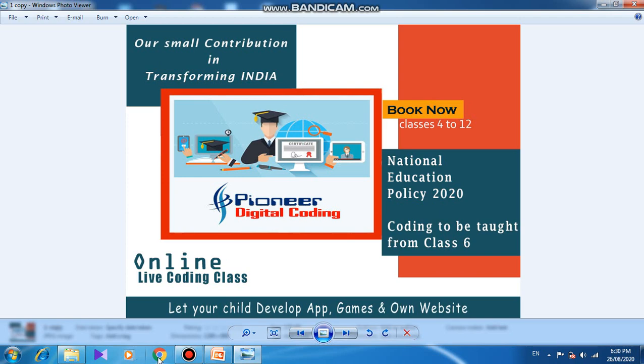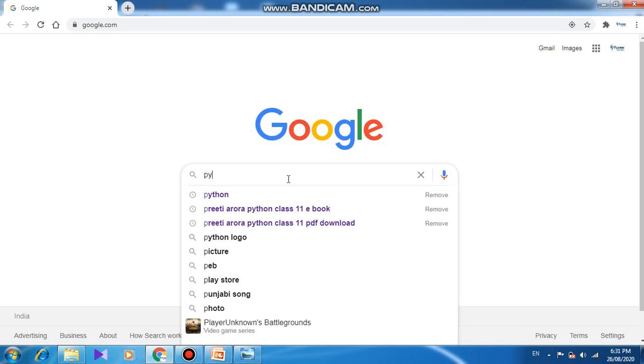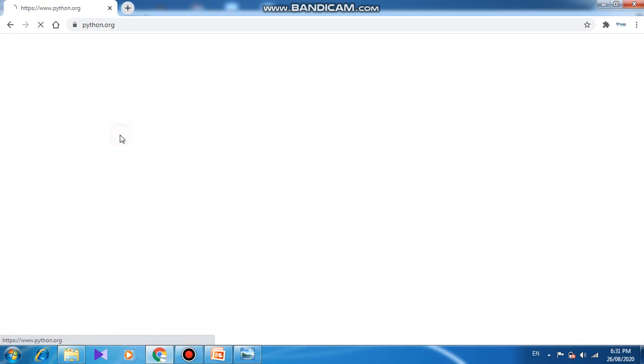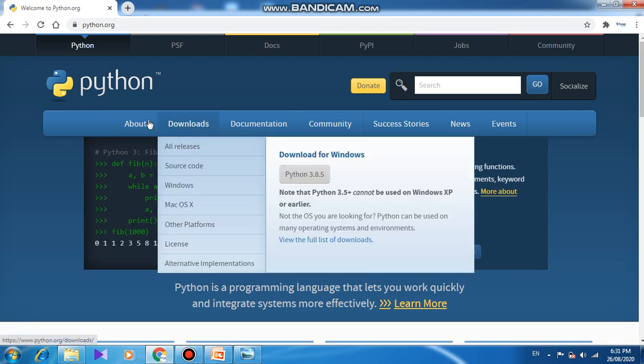So for that I'm going in my browser, and here I'll type Python. This much only you type, you will get the first link, that is www.python.org. If you have an old version, then also you can install and download a new version. This tab I got, download, right? If you click here, or you can click here also, you will get the new latest version of Python, that is 3.8.5. If you want any early version, you can go and click here, all releases.